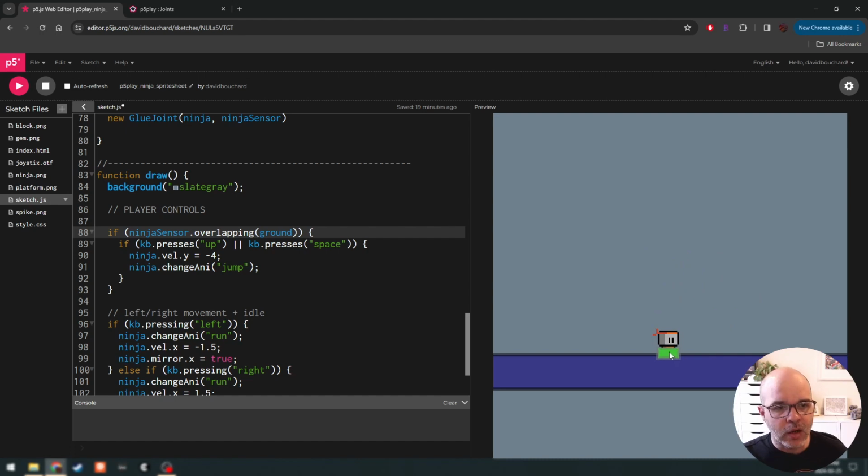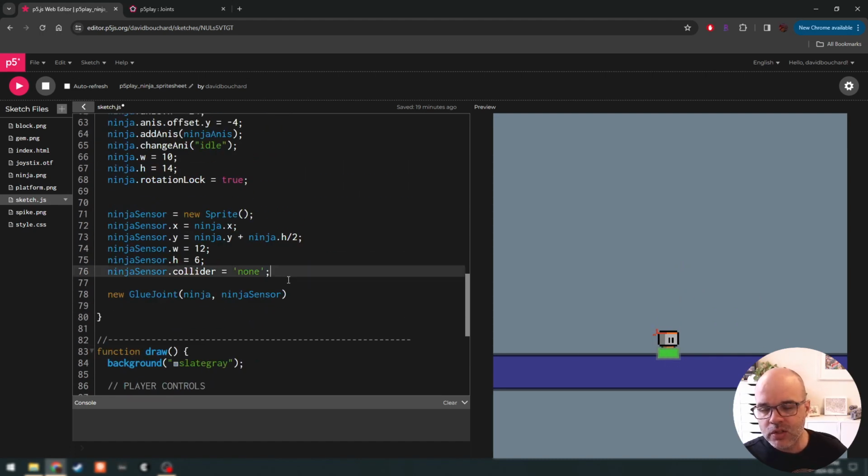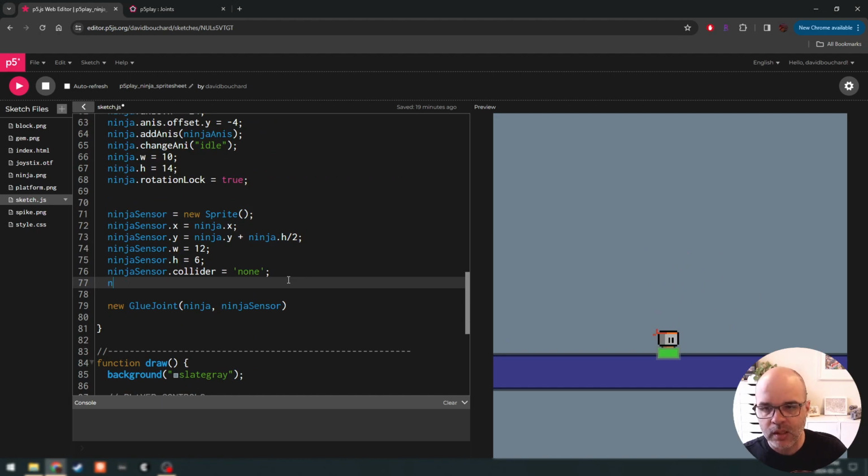Now, obviously this is looking very ugly, having this little box over here. So this is not a problem. We're going to say ninja sensor dot visible equals false. We'll just say, don't draw this sensor. Now it's disappeared. And then we can still see the joint. The joint is that little gray thing on the bottom of our ninja. We also want to make that invisible.